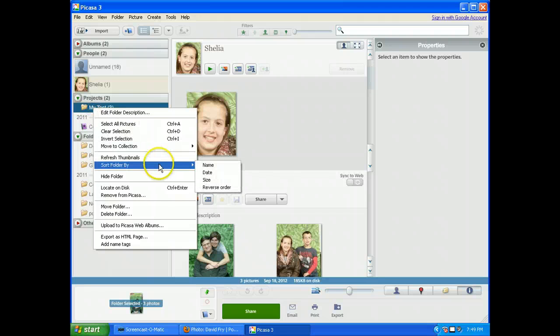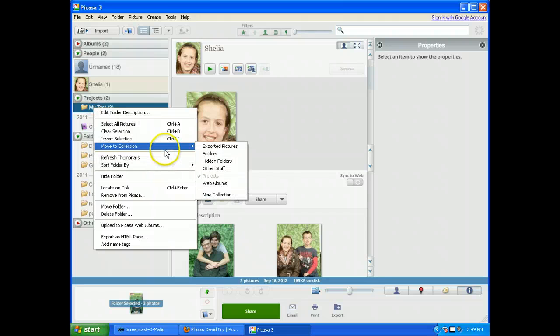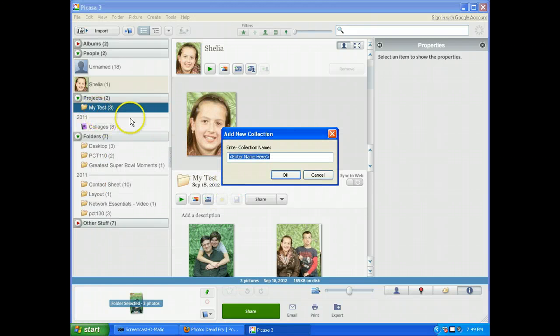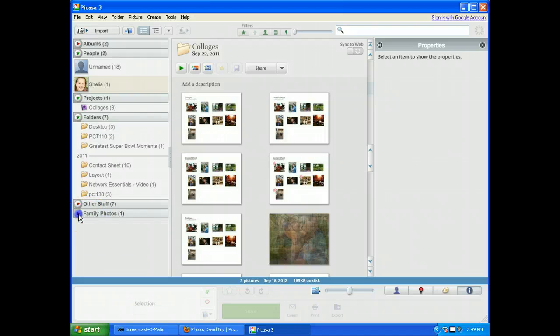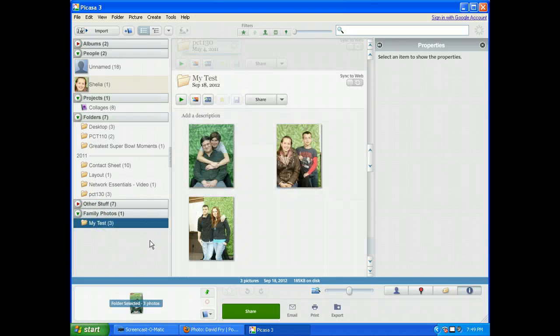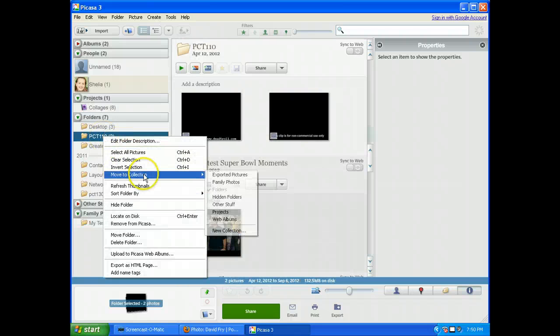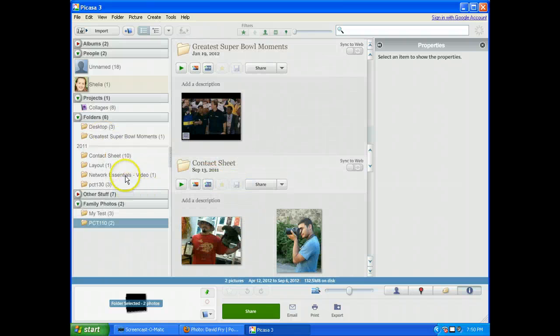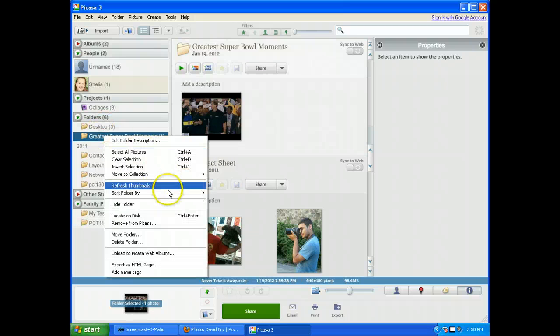I can also come in here and move this collection to a new collection. I want to create a new collection in Picasa, so I can put in here family photos. Click OK. It's going to create family photos and put that selected folder in there. And from that point on, I can actually go in here and move other things to family photos.